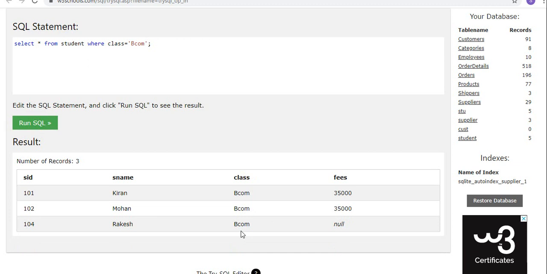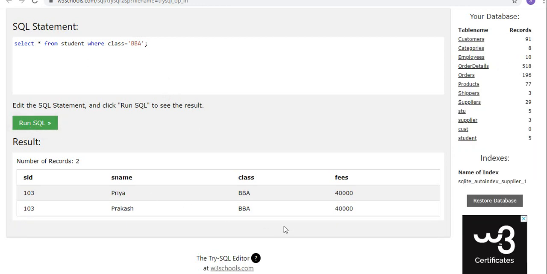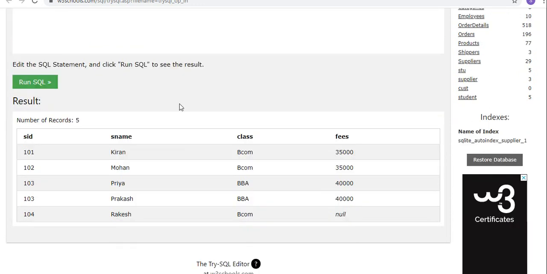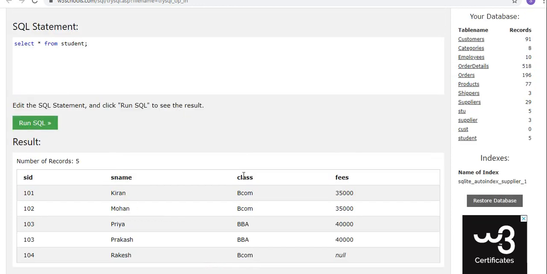Done. If you want BBA, only 2 students from BBA. Clear? Yes, sir. If you remove the condition, you can see all the values. Done? Yes, sir.